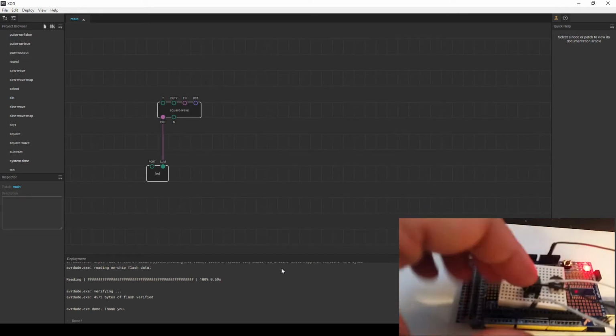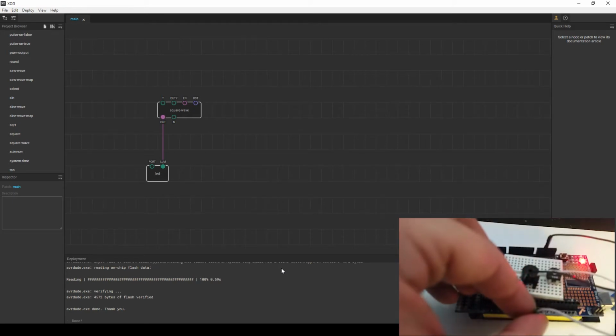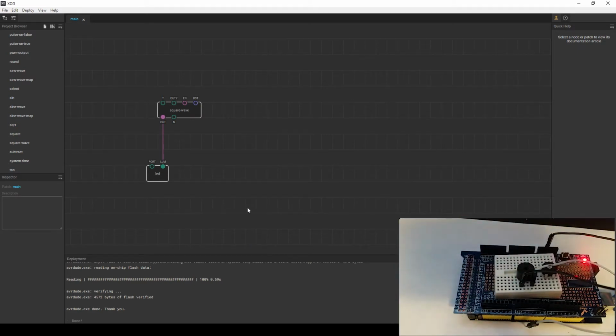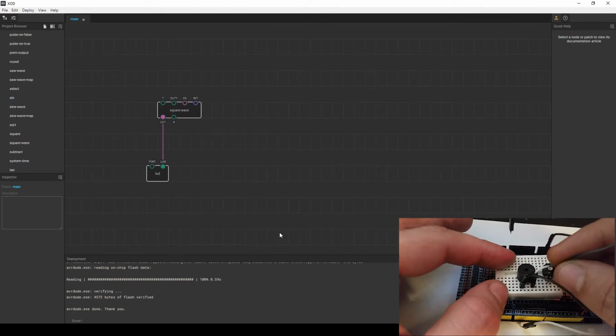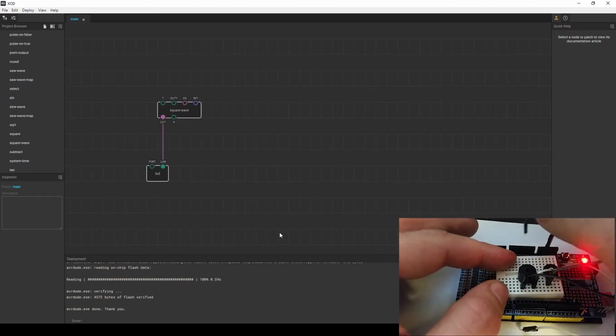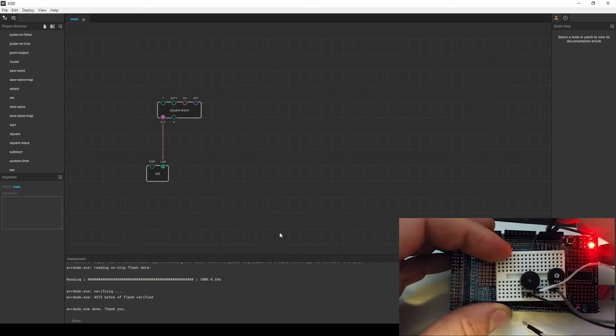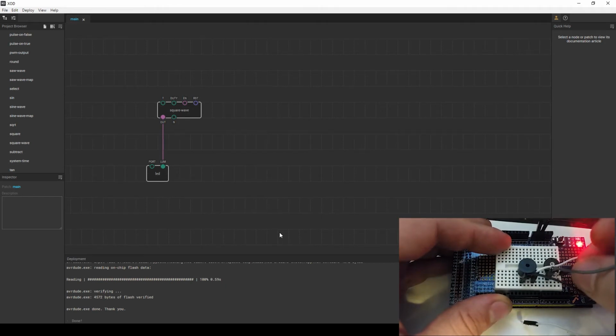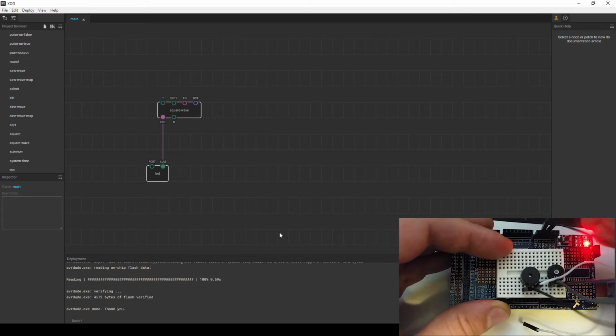Now, I'm going to unplug that for now, just so we don't have to listen to it. And what we want to do now is hook up this potentiometer to the Arduino. That way we can adjust the tone that is going into the piezo buzzer. So give me a second, let's get this hooked up. We're going to hook up one arm to the ground. We're going to hook up the other arm to 5 volts.